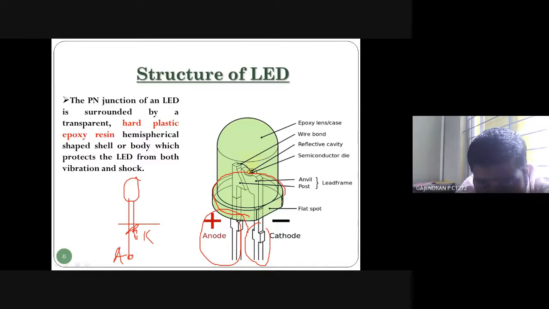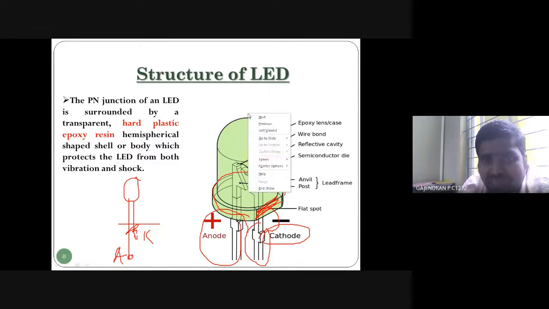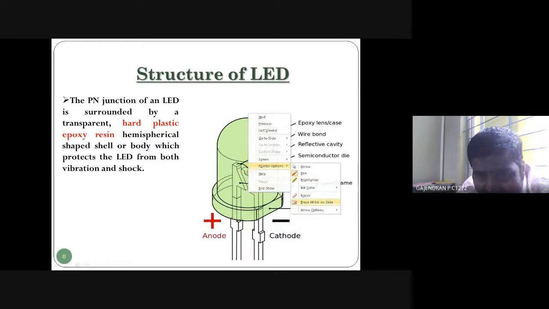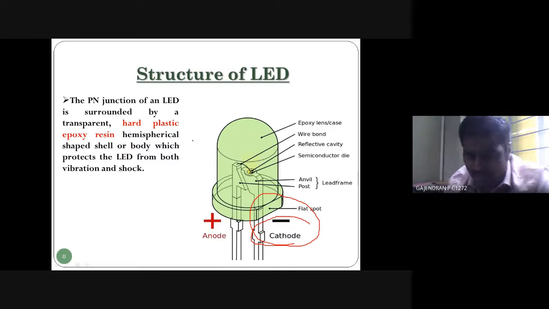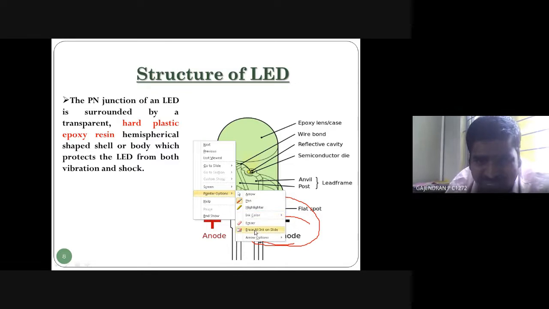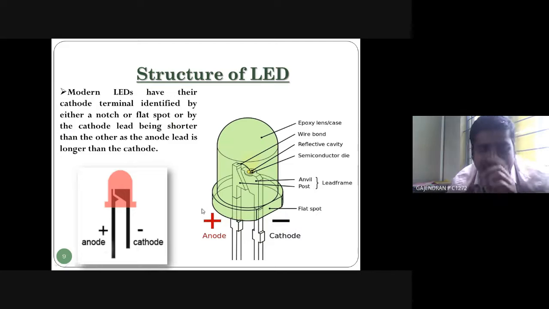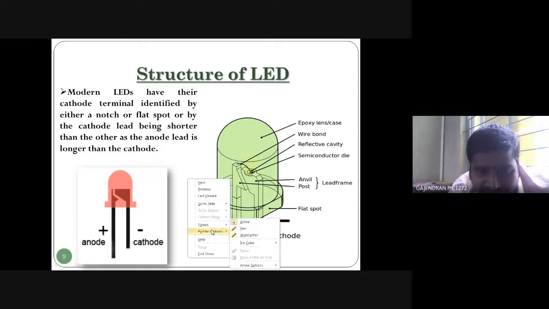On this surface, this is the flat surface. Which terminal is near the flat surface? Just note this down, it will be useful for you for a lifetime. Take a screenshot of this alone. I will take 2 minutes to finish. Please stay back. Take down the screenshot of this.